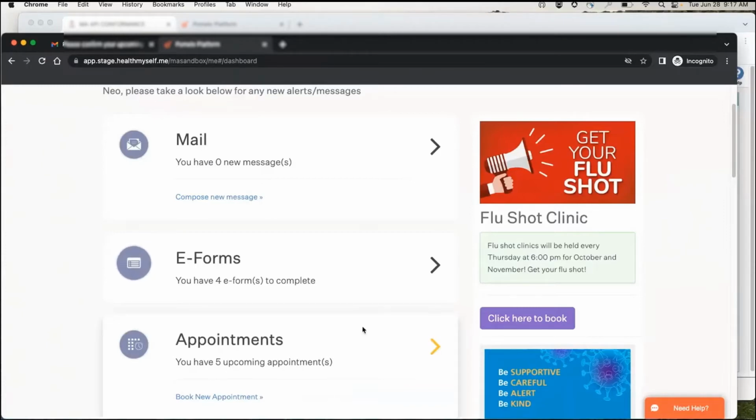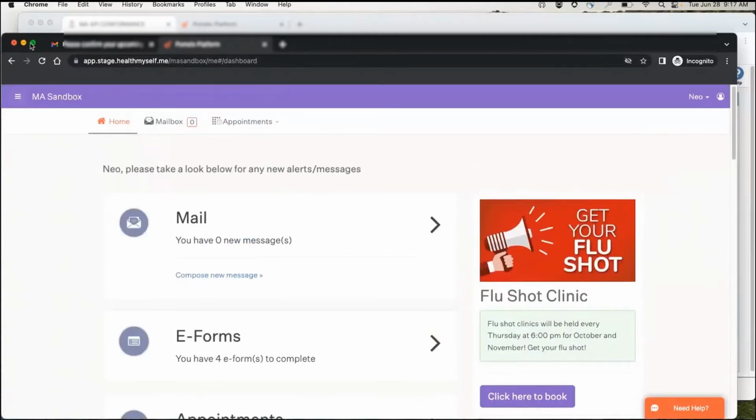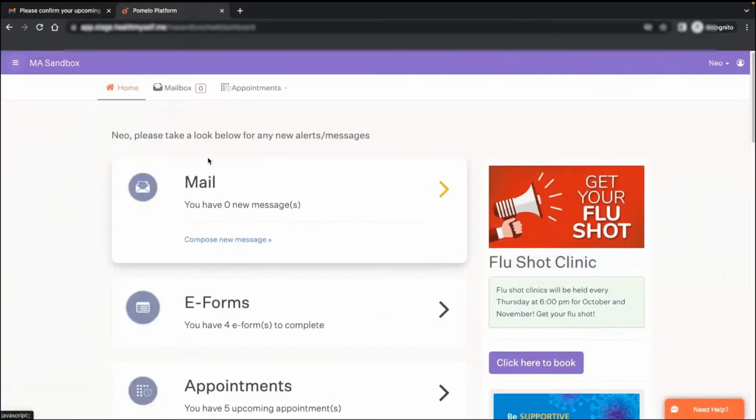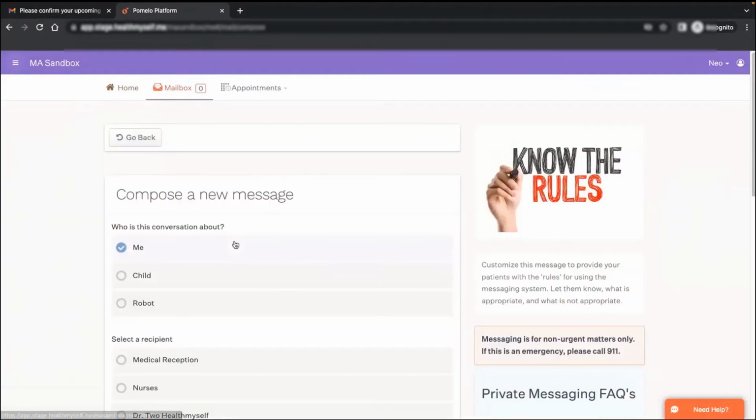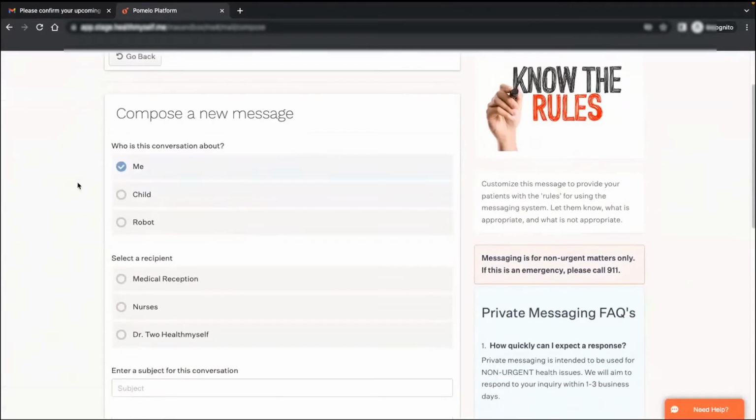So as Neo here, let's say if we went to his mailbox and compose a new message, similar to how he can book an appointment for a patient, he can send a message on behalf of his baby or his child or his older adult diabetic robot dad. And if I select robot, you'll see the diabetes education program appears. Whereas if I select me, I only see these options.